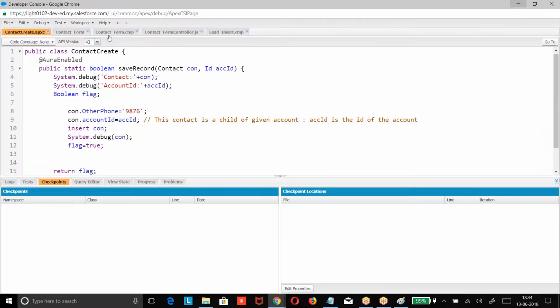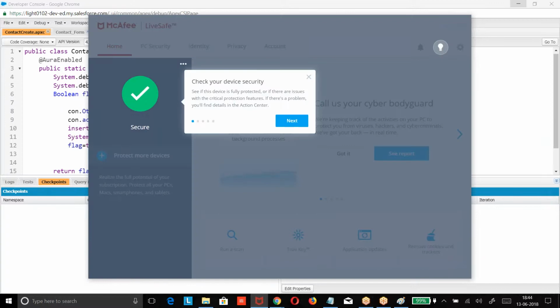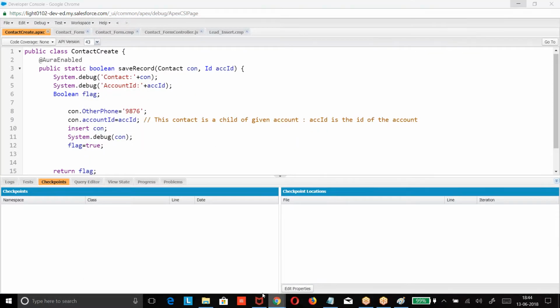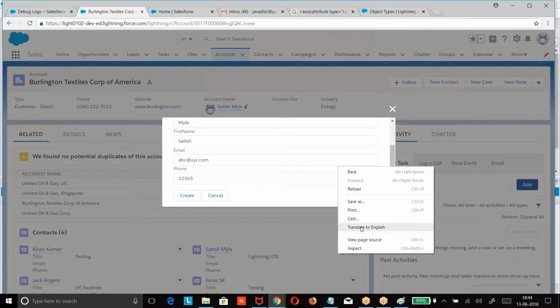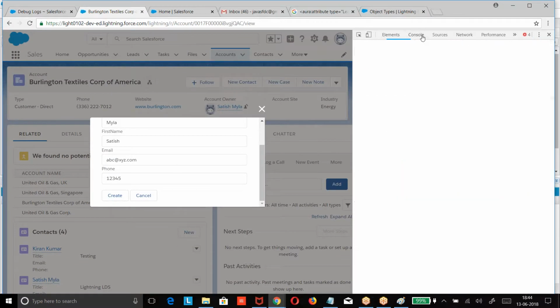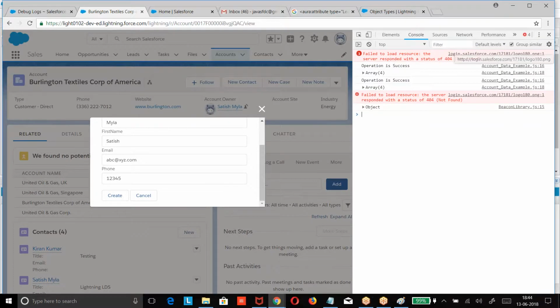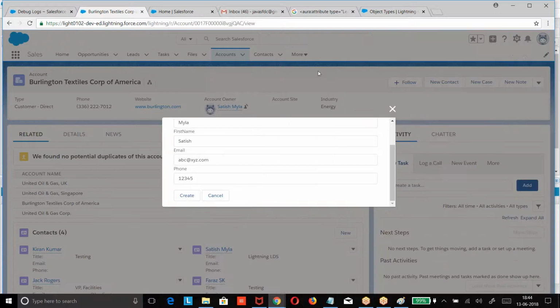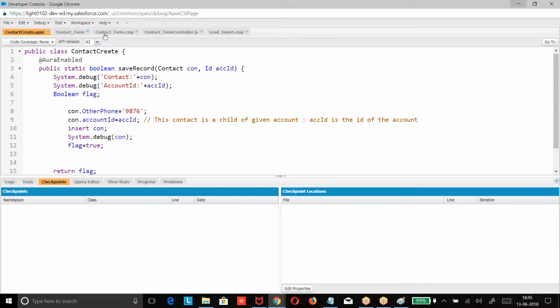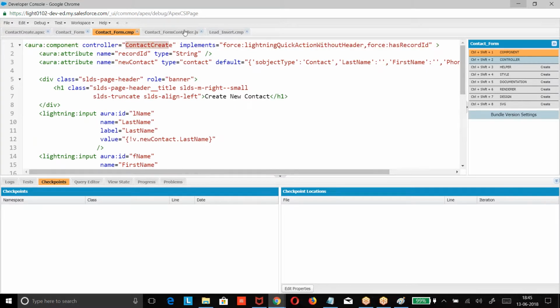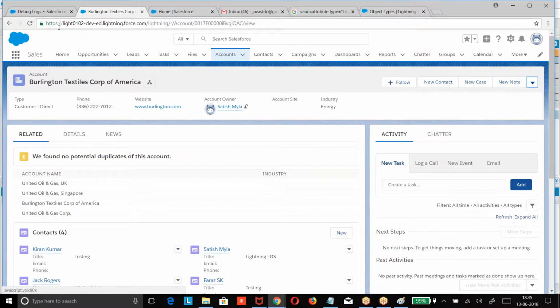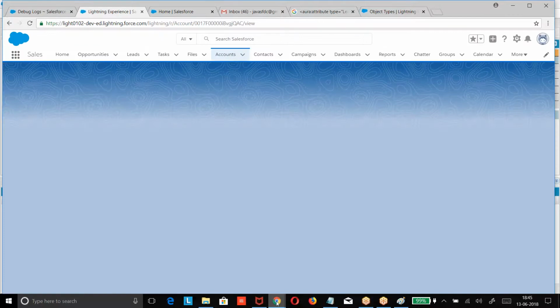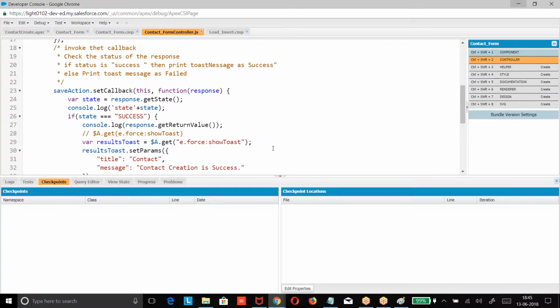So the issue is the server side is not getting invoked. Cross check the file. I think the component level controller needs to be mentioned. I don't think that is mentioned. Controller name is mentioned already. If it is not mentioned, it only throws an error message at the time of saving. Contact creator. Let me cross check. Let me give an error message here and see what is happening.